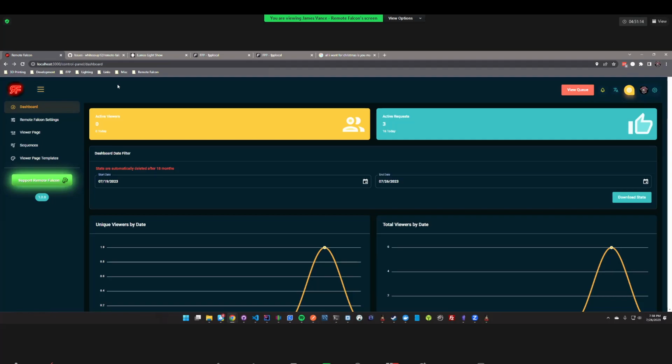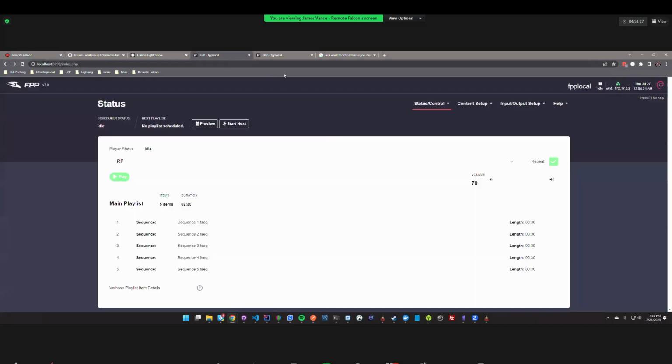What version of Falcon Player? Of course, 7. We only roll with the latest here. You've got to have the new stuff. Okay, like I said, I had this running in a Docker container. It is version 7, but it is also Docker. So what I'll do is fire up version 7 on my actual Pi and give it a whirl.